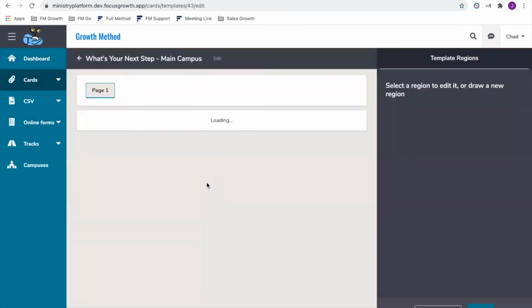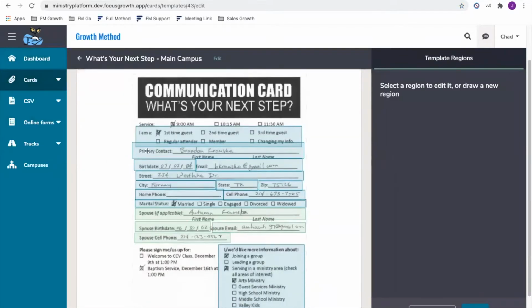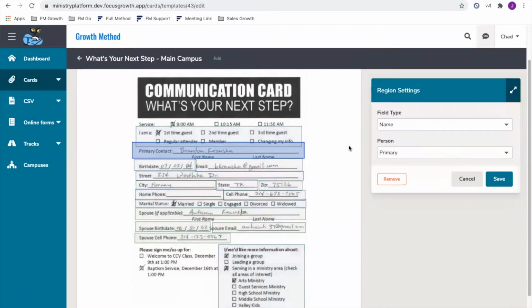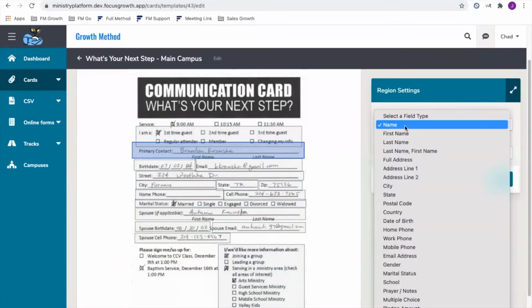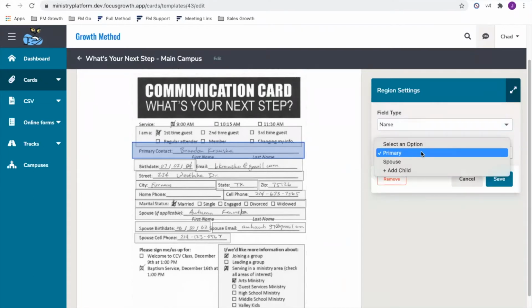And what we do is we scan the physical image of the card. Once scanned, we create these blue boxes around the handwritten information and coordinate them with a field within your database. Here we have primary contact name, so we will do full name. We'll select primary person, spouse, or add child, and in this example, primary person, and select save.